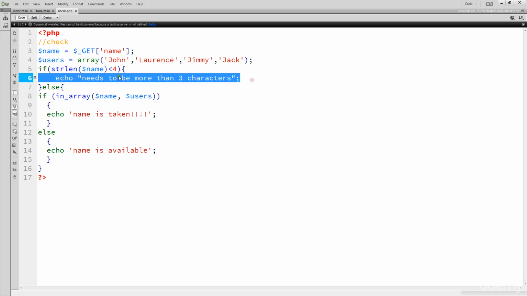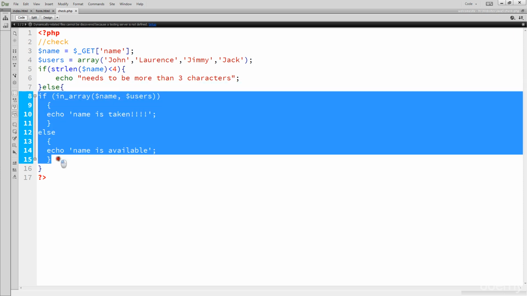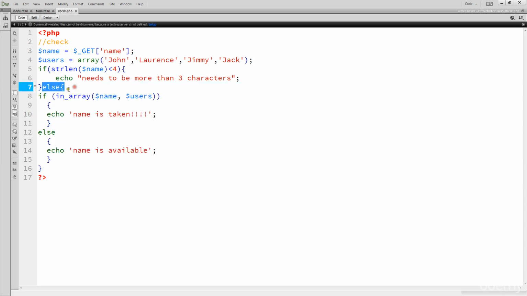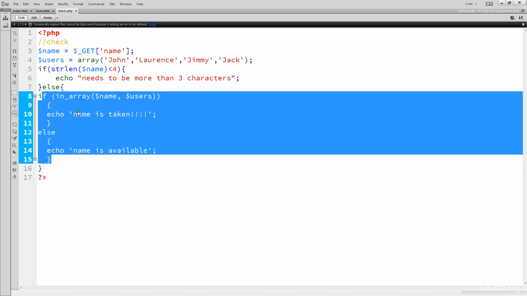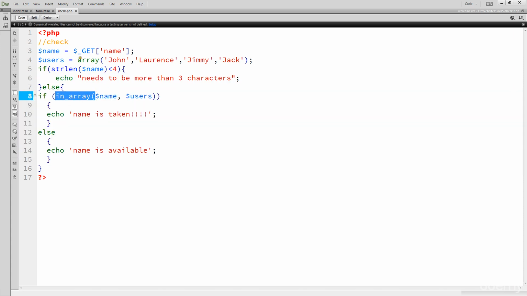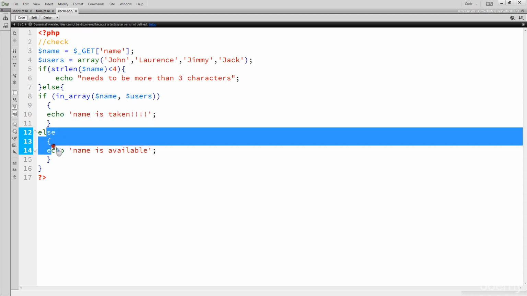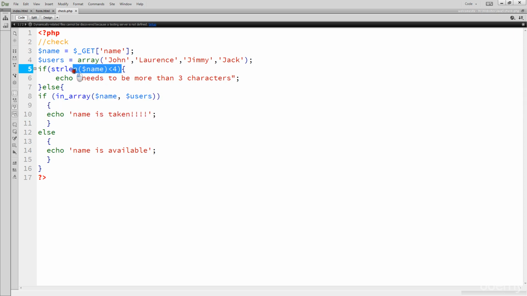If this condition is not met, it looks at else, and that's where we've got another conditional statement. So if it's not less than four, we output this, and if it's more than four, we look at this other condition here. Here we're just checking if the name is within the array. So we're checking to see if name is in the users array, and if this condition is true, it's just going to echo out "name is taken." Otherwise, if the name is not taken and it's greater than four, it's going to echo out "the name is available." So this is our logic, and your logic might be different depending on what you're trying to achieve with this form. Just make sure that it makes sense when you work through it.